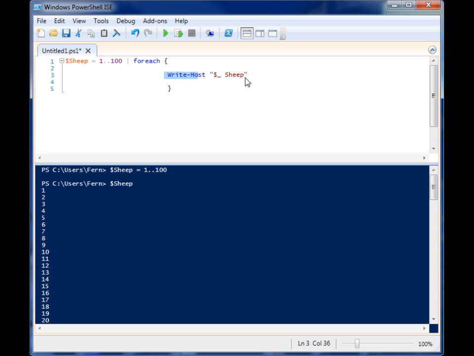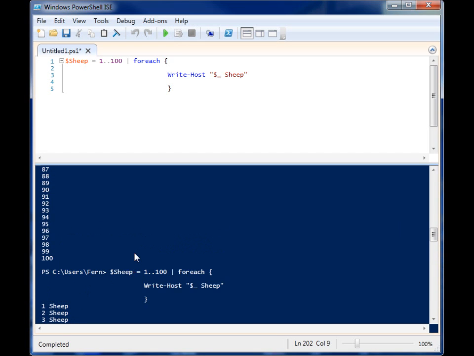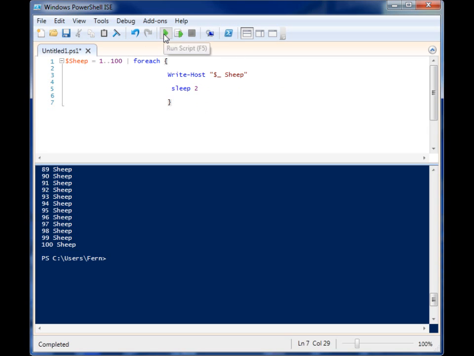So let's run that and see what happens. Boom. So here we go. We got 100 sheep. That was a little too quick for me to count. I don't have a 64-bit processor running up here. So let's use the good old sleep command, and we'll have it wait 2 seconds in between loops. So let's run that again.